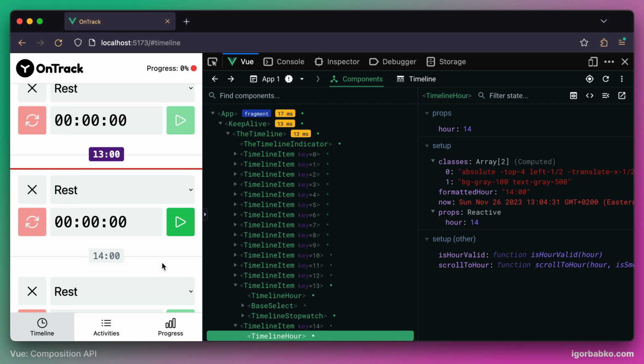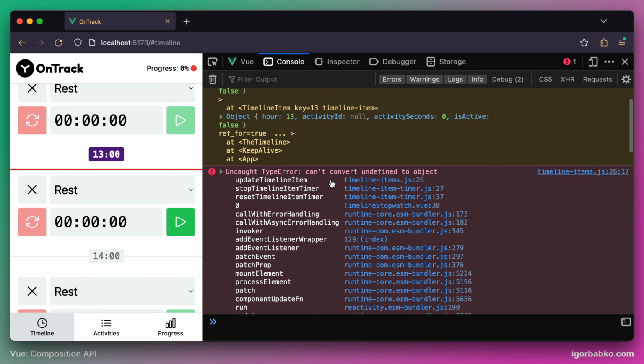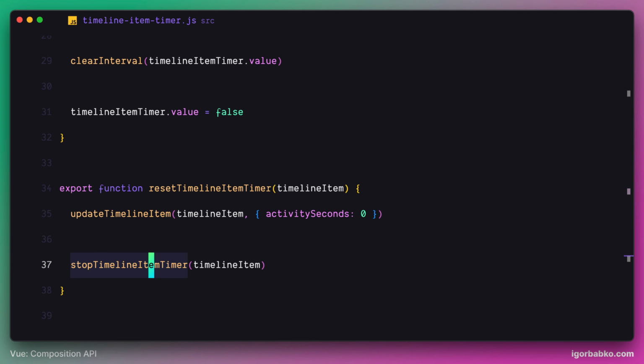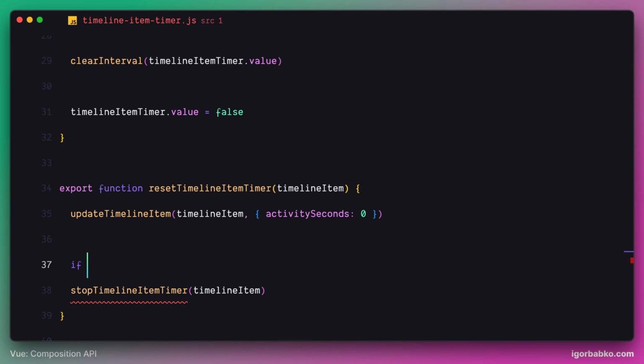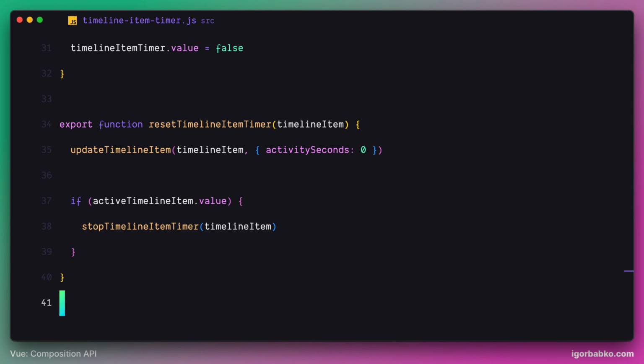But the second scenario is when we start the stopwatch and then stop it and try to reset the time. In this case, as we can see, we are receiving an error in the console. So before actually stopping the stopwatch, we have to make sure that it is running. I'm going to add additional if statement and check if we have active timeline item. Only in that case, we're going to stop the timer. As a reminder, stop timeline item timer function does not accept any parameters anymore. So let's remove this argument.